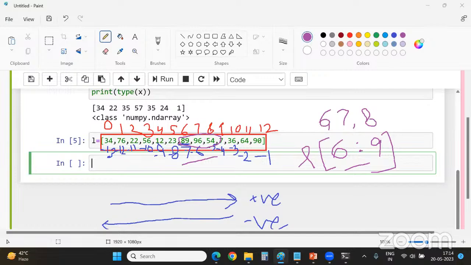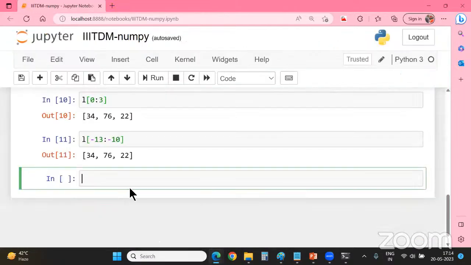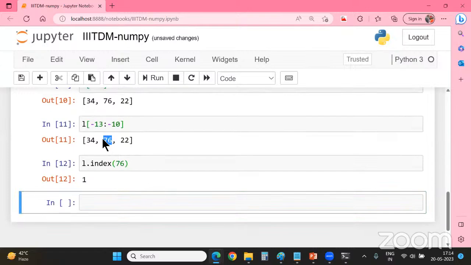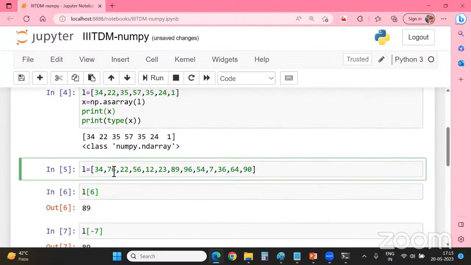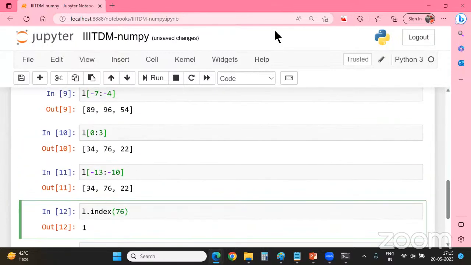There is a way of printing the index of an element. Index is actually a function name for lists. So L dot index, and you would get to know the index of an element. I'll simply say L dot index of 34. Yeah, it says it is at the first position, 0, 1. So index gives you the index of an element.